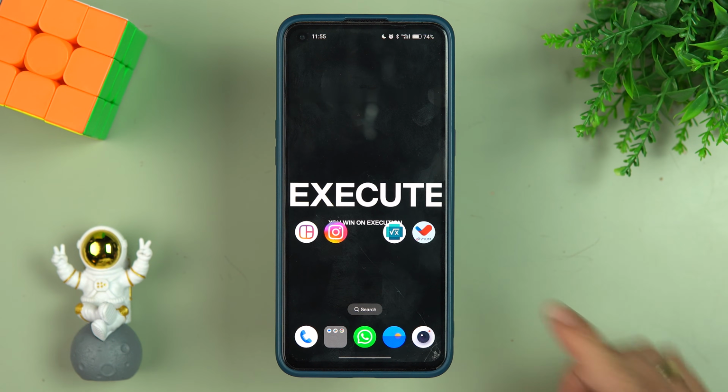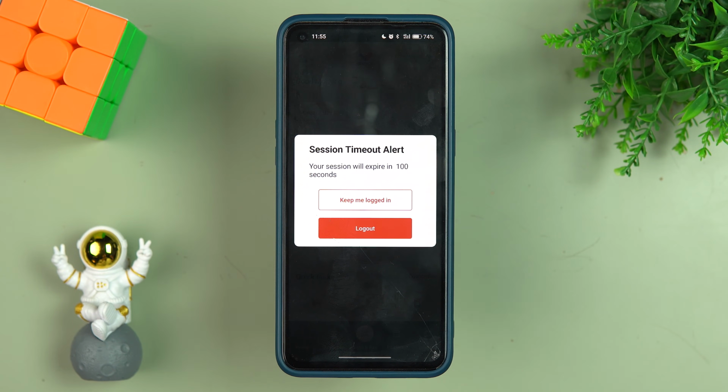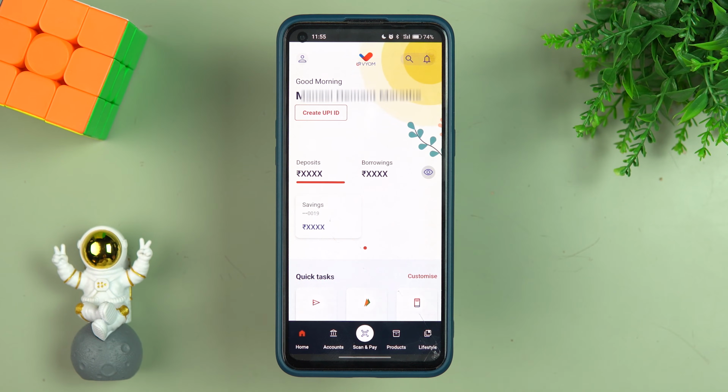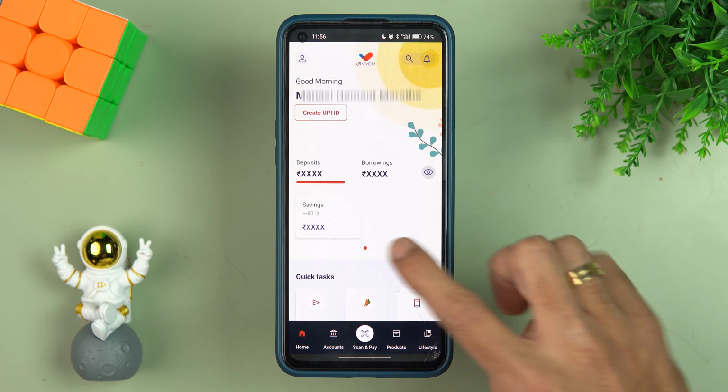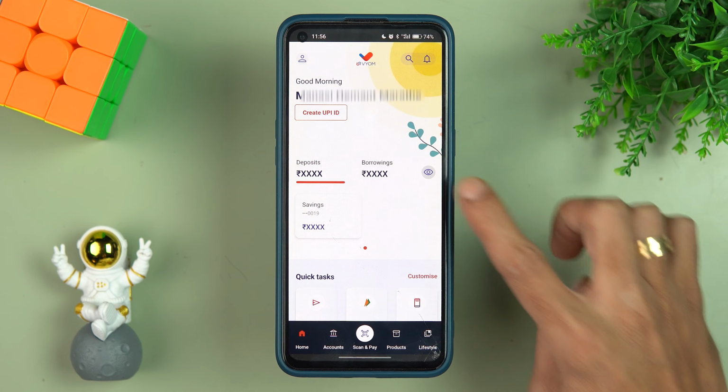So the very first thing you have to do is just simply open Vyom application in your mobile phone and complete the login process. Once the login process is complete, this is the kind of basic interface you will be able to see on your mobile screen. You can check out deposit over here. If you want to check out balance and all, you can tap on this I option.